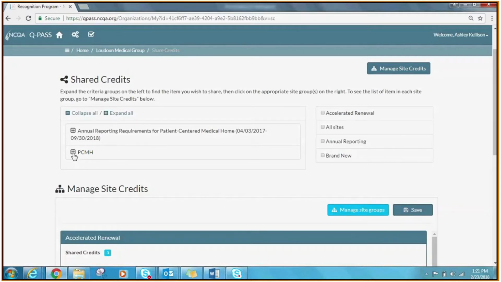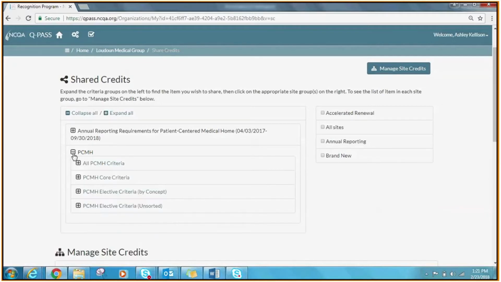If you click on this plus sign next to PCMH, it will drop down all of the specific criteria under it. The first one contains all of the criteria. It then narrows it down into the core criteria, and then it breaks it down into the elective criteria by concept and the elective criteria unsorted. If you are unsure on how to begin or where to really start, my suggestion is start with the all criteria and work your way down.